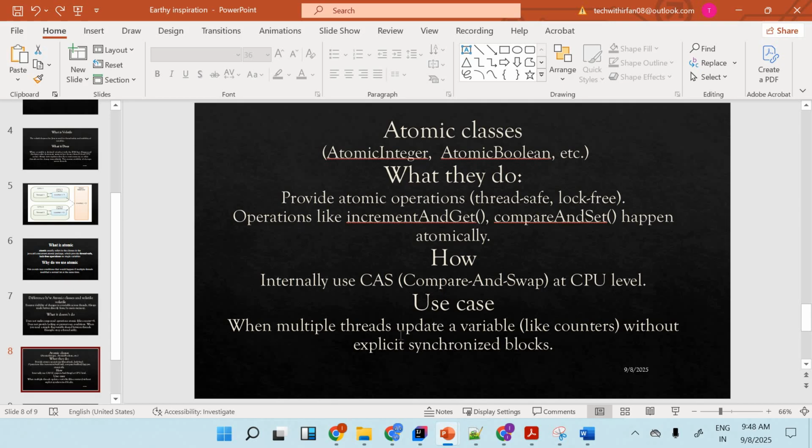When to use it? When multiple threads update variables without an explicit synchronized block. Whenever multiple threads want to access a variable, that is when we use atomic. Atomic provides atomic operations, thread-safe and lock-free operations like incrementAndGet and compareAndSet. These are the two methods actually.